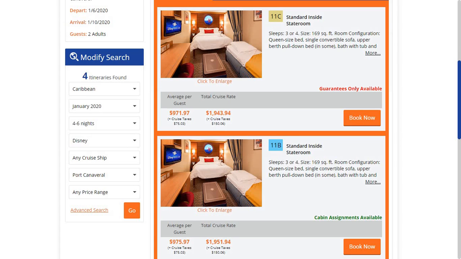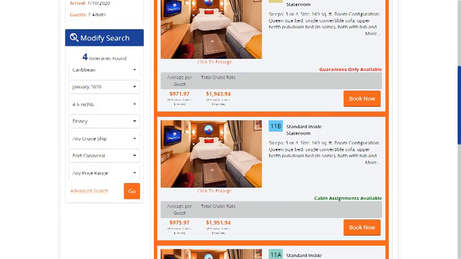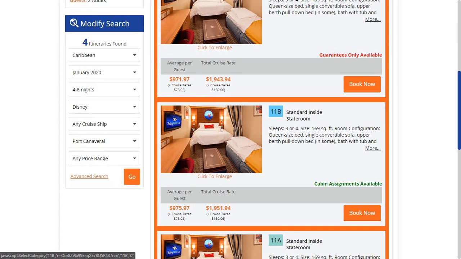The advantage of the guarantees only available room type is that they can put you anywhere on the ship, so they will give you a small discounted rate. Now, on some cruises, this may be a large amount of money. On this, you'll see it's about a $4 difference average per guest, so definitely take that into consideration before you select your room. In this case, I'm going to select a standard inside stateroom and click Book Now.